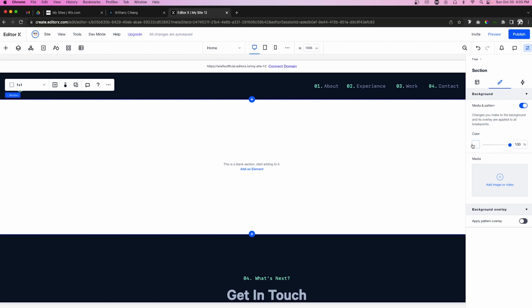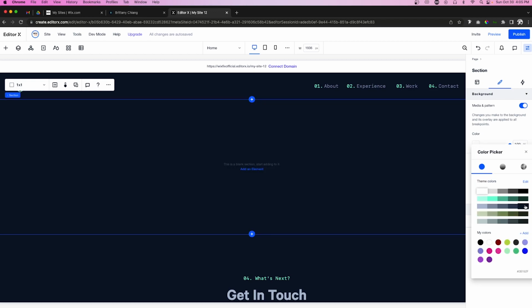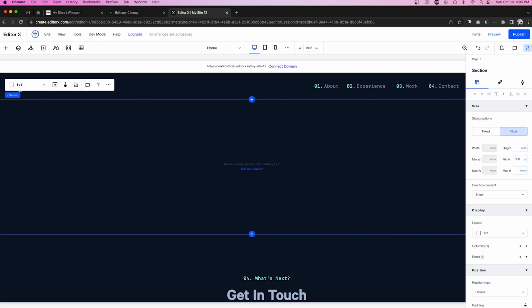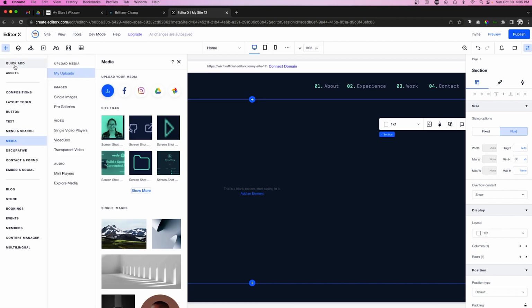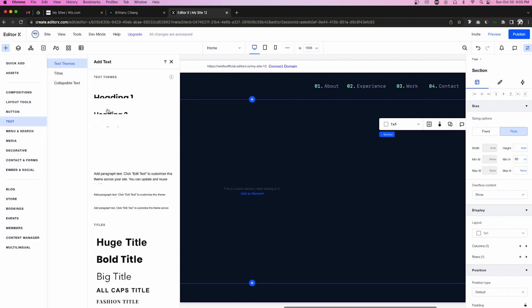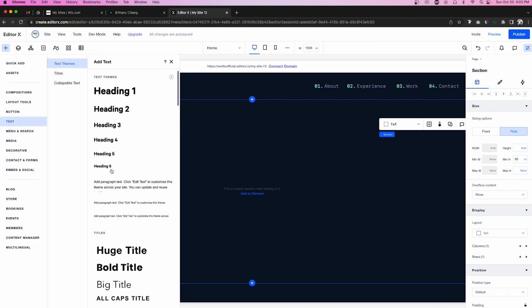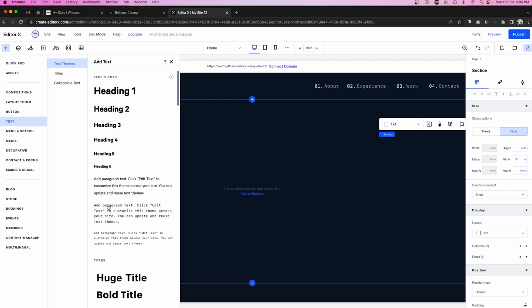So for this first section here, of course, I want to make sure it's our dark blue color, and we'll go ahead and give us some room to work with. Maybe we'll set this to like 80 VH. That way we can make sure that the content we put here is basically taking up the entire screen. Great. So the first thing I want to do is go ahead and add some text. So I'm just going to drag out some text right here.